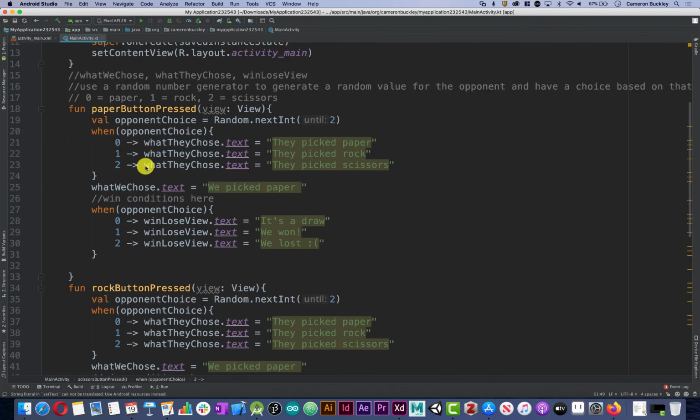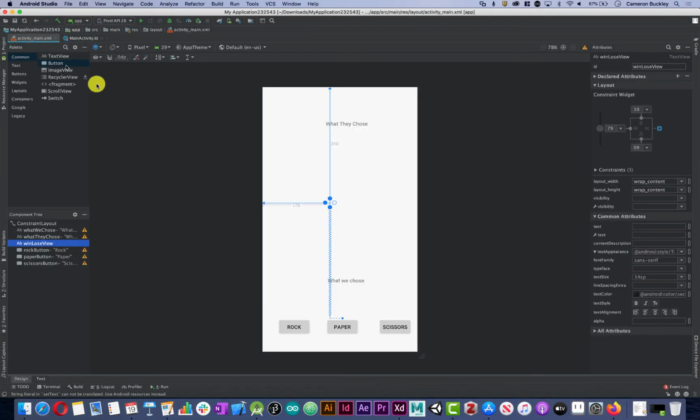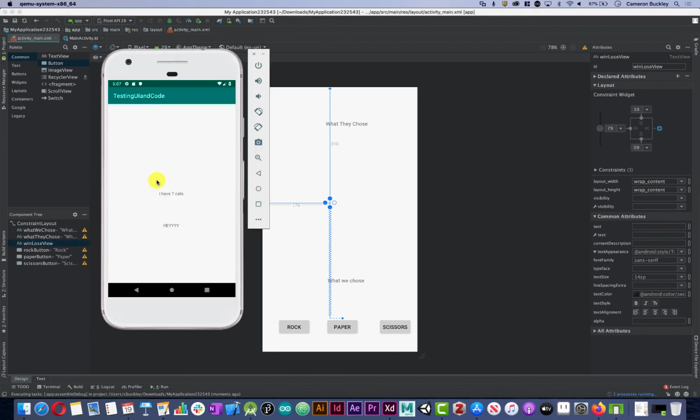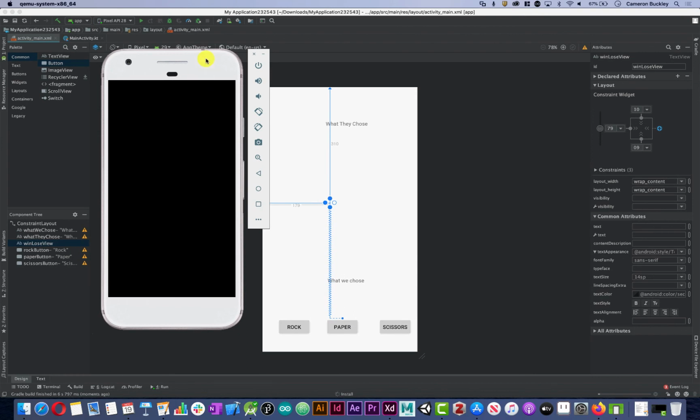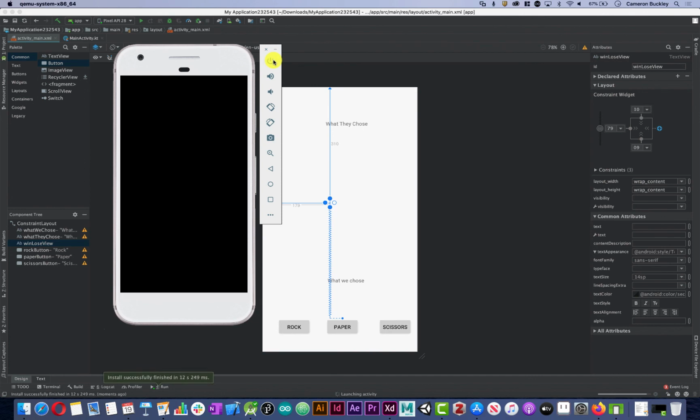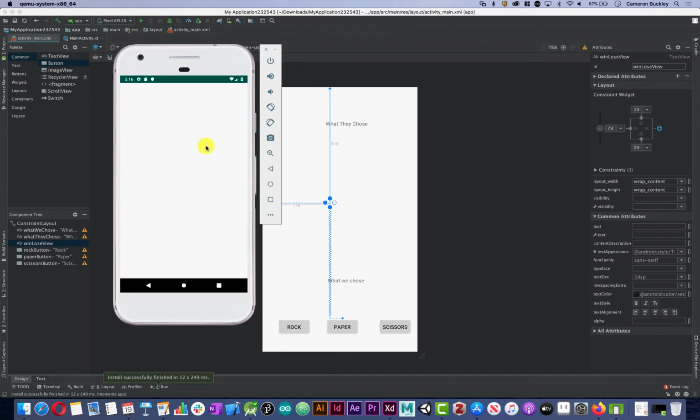We just wrote it once, evaluated those values, and then from there we used it. So let's go ahead and run our app and see what happens. See if we have any errors or anything. Okay. What they chose, what we chose, rock, paper, scissors, rock. They picked rock. It's a draw. We picked paper. Oh, something's wrong here. Oh, I never changed the we picked text. Okay, so that's a little bug fix we need to do.